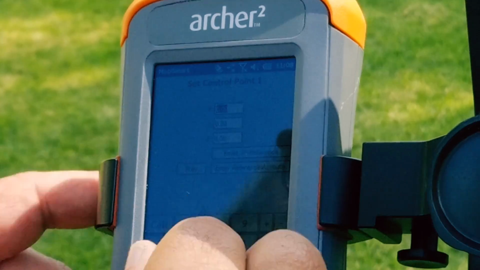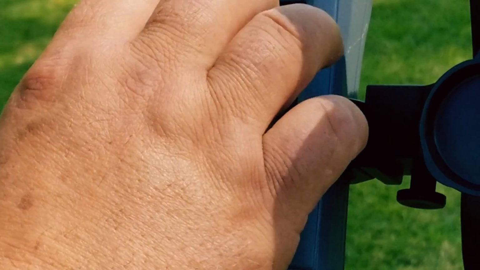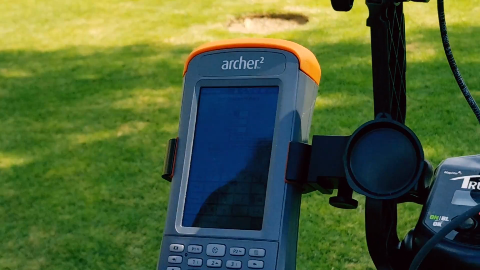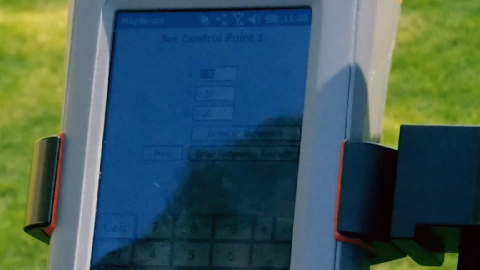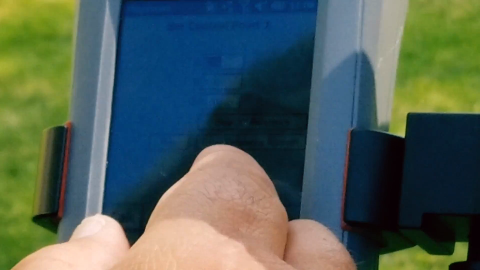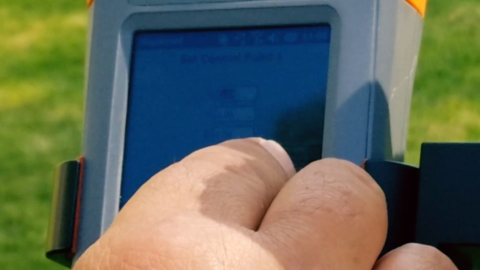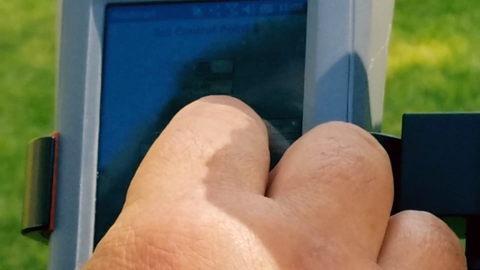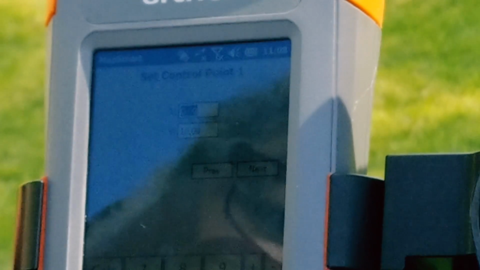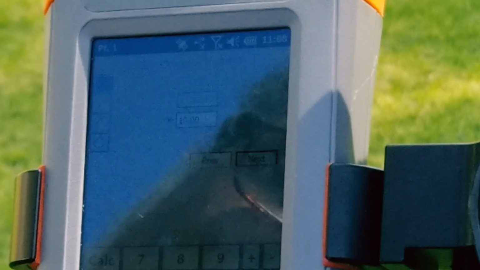Okay, we're going to set control point 1. Right now, the default is 0, 0, 0, so this control point's the middle of our XY coordinate grid. Or we can reference the origin, or we can enter a reference azimuth or reference an XY. So I'm just going to hit XY, and I'm just going to use the default for this exercise. And I'm going to hit next.